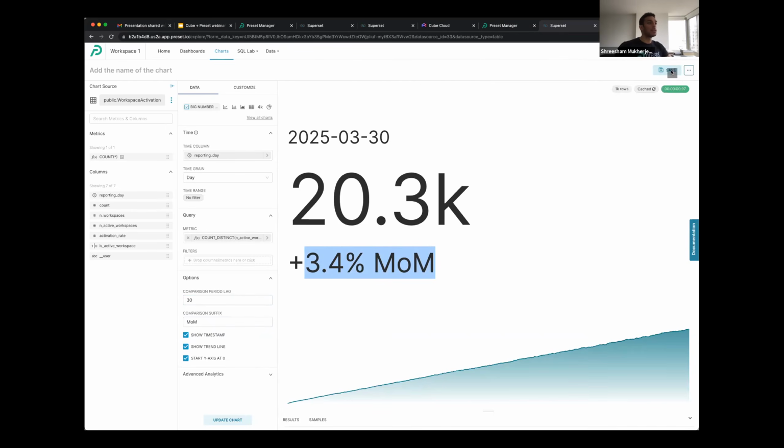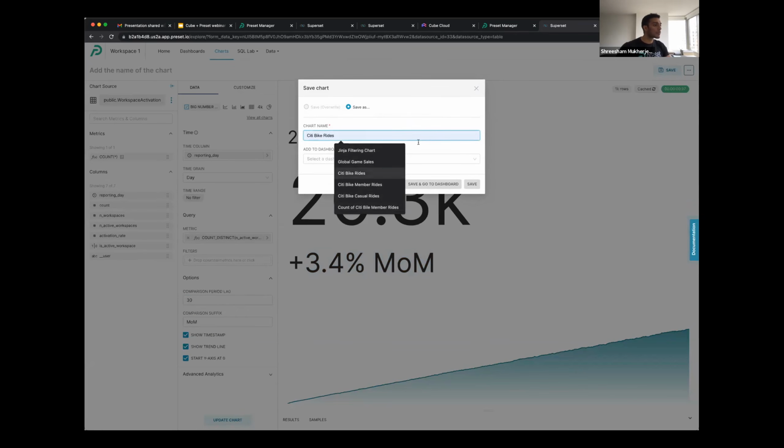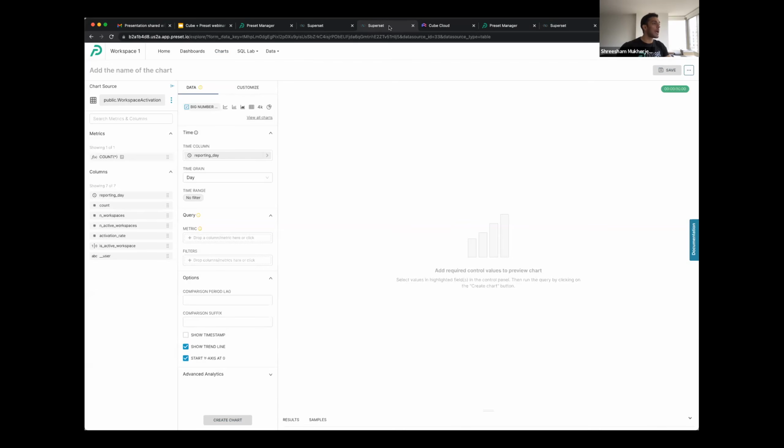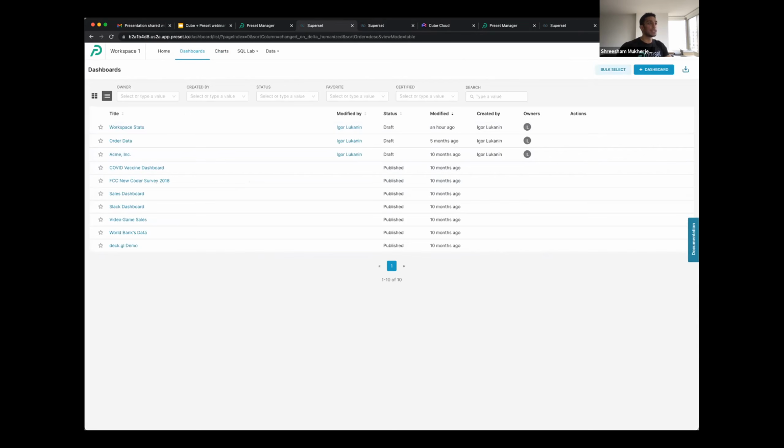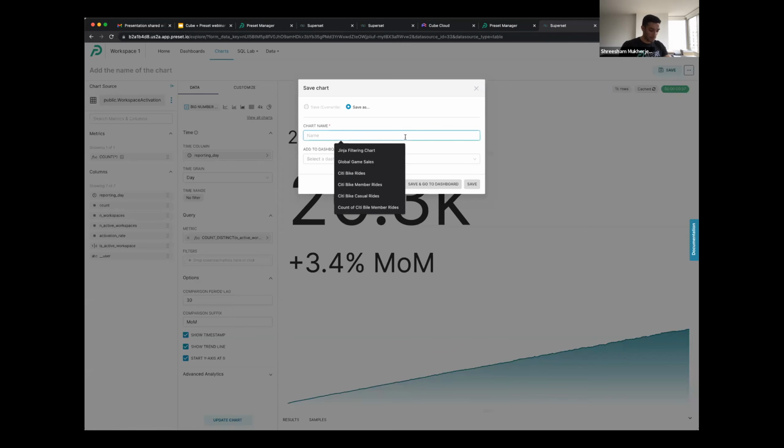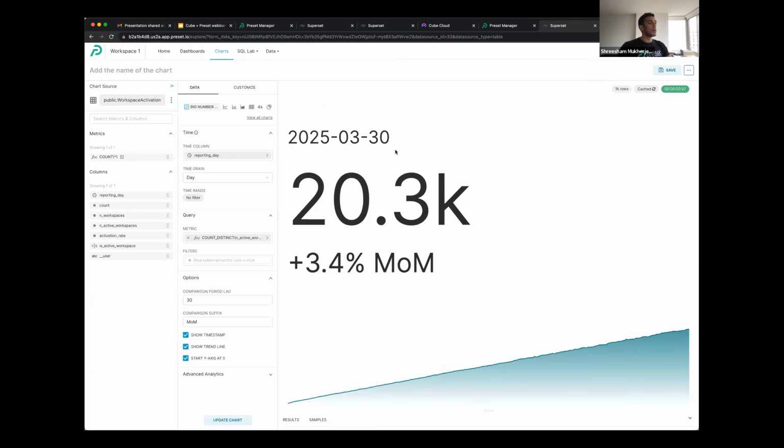Now I can save this directly to the dashboard that Igor already created for us. I'm just trying to find the name of that. Workspace stats. Everything you just saw populating there were some of my own. Oh, so actually add the dashboard here too. I'm not sure why it's not connecting to it here. But anyway, what we can do is just save this directly. Save this as activation rate over time. Just save the chart itself.